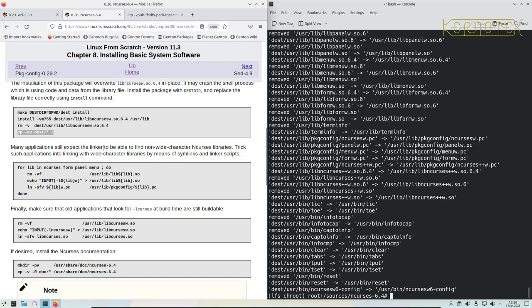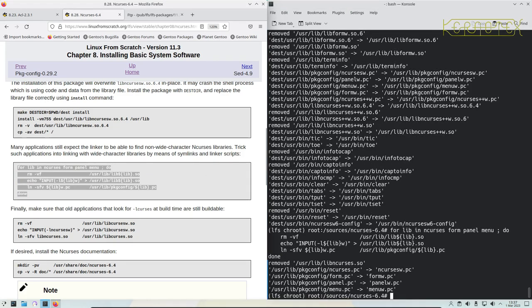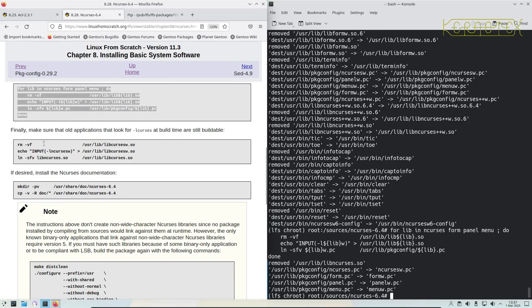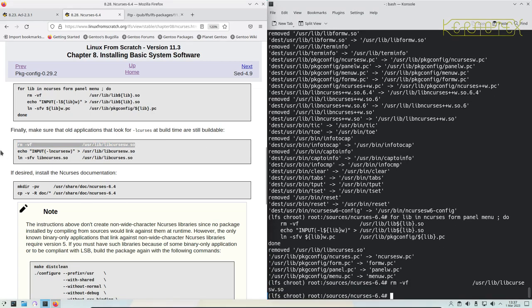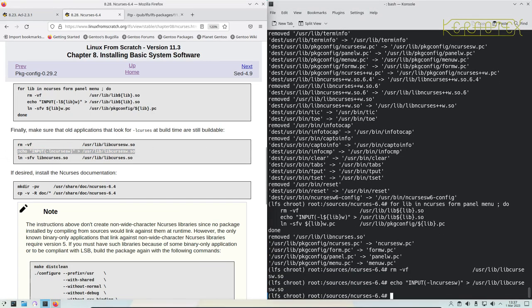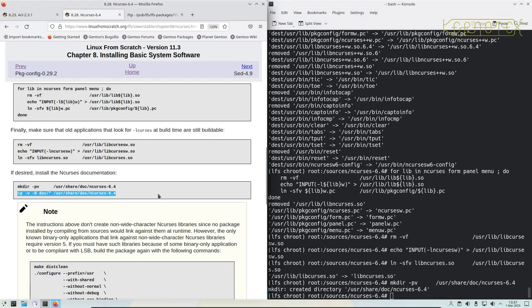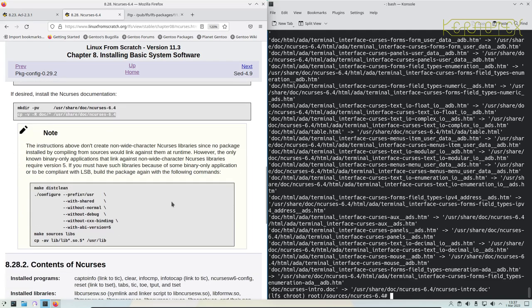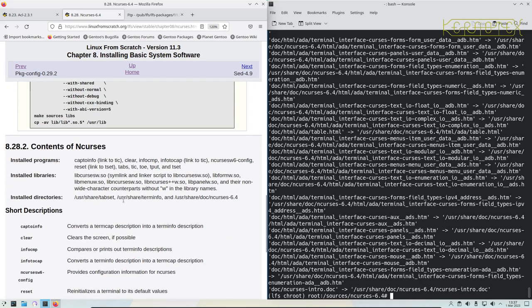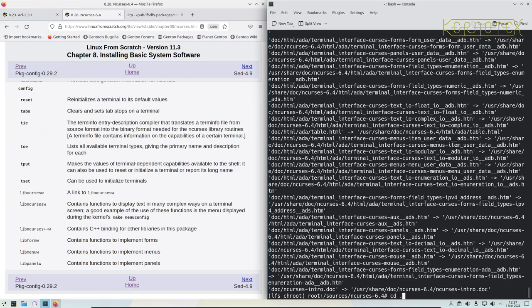Many applications still expect the linker to be able to find non-wide-character ncurses libraries. Trick such applications into linking with wide-character libraries. So just run all that in. Finally, make sure that old applications that look for -lcurses at build time are still buildable. Okay, and if desired, install some documentation. And that's complete. And there's something there about building early versions of ncurses, so I won't bother with that. So that one's complete.